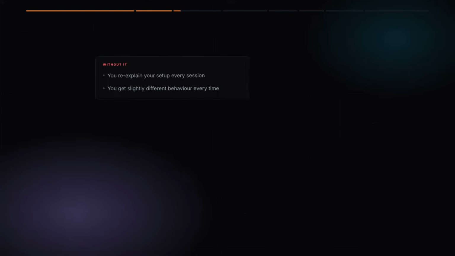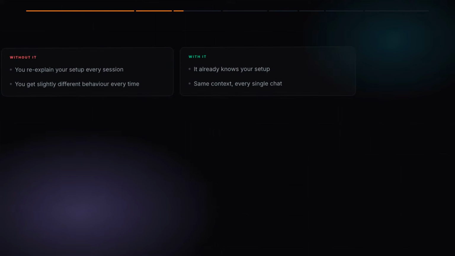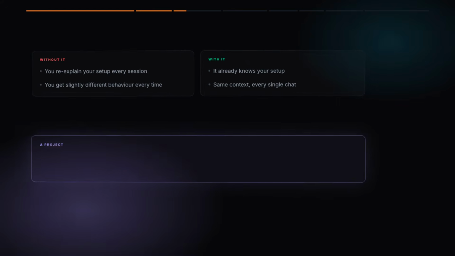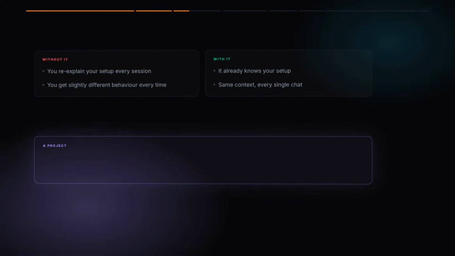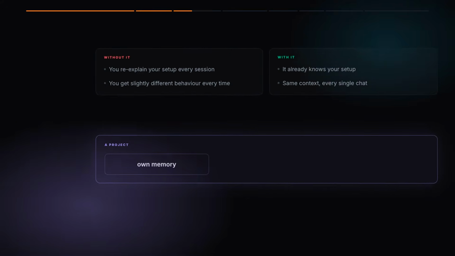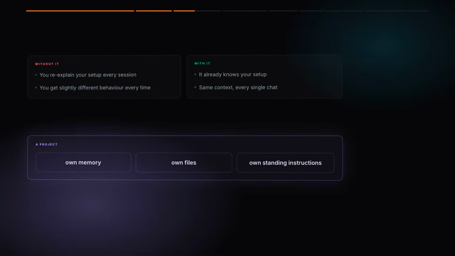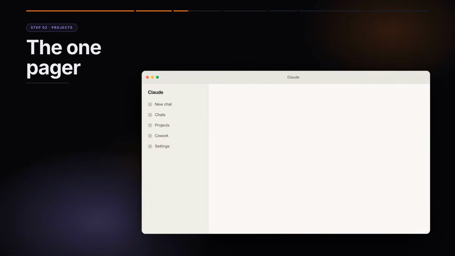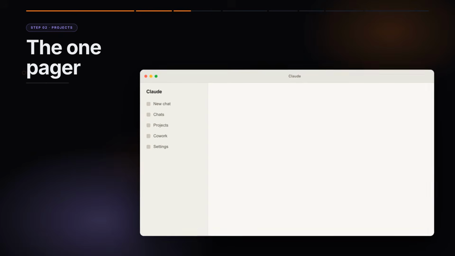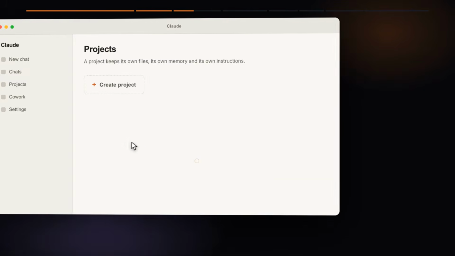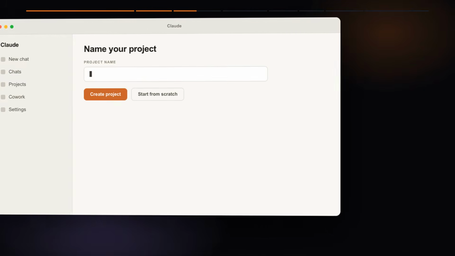Moving on to step 2, here's the step most people skip, and it is the one that separates a setup that works from one that annoys you. It's called projects. A project is like a folder with a brain. It has its own memory, its own files, and its own standing instructions. So instead of starting from zero every time you open a chat, Claude already knows your exact setup. Click Work in Project, then start from scratch and name it something like crypto trading.